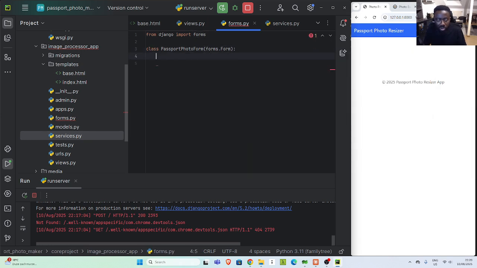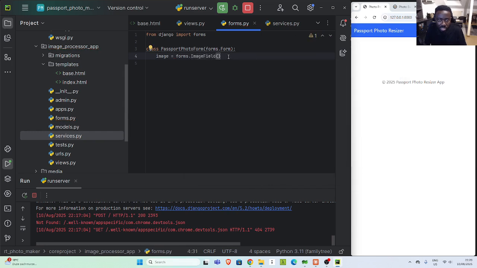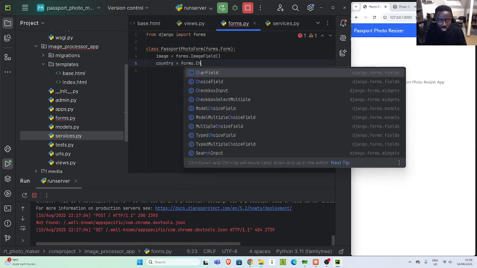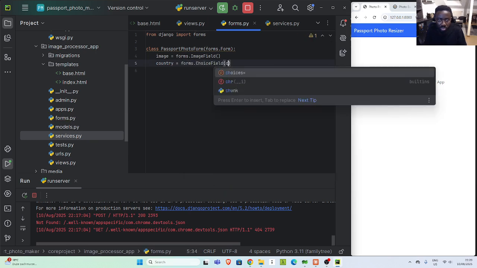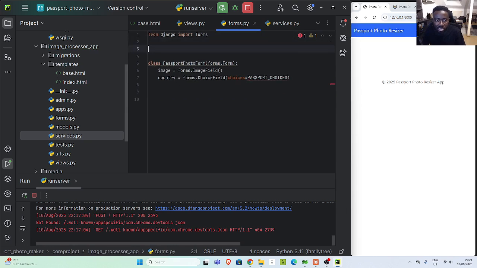Then inside here I'll have my image, because I want to be able to upload an image, which is going to be my forms.ImageField. Then I can pass in my widgets here later on. Then I'm going to add my country, because every country has its own dimension. It's going to be my forms.ChoiceField, and this one takes in the choices, which I'm going to call my passport choices. For this passport choice, I need this option here. It's supposed to be the image size, so let's say dimension 1, dimension 2, and then we just work on this one.